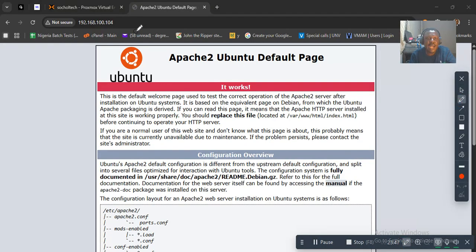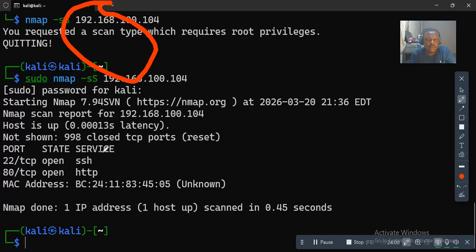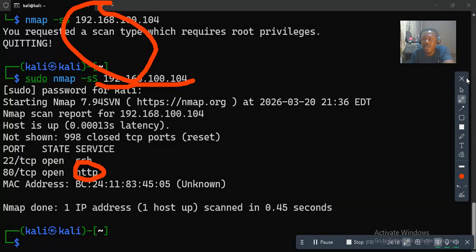Now, see the IP address I typed in, 104, and I hit this. That's because HTTP is open and enabled on this particular IP address we are talking about. So that being said, let me take this away.